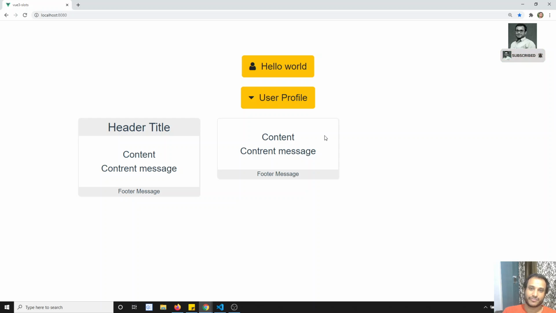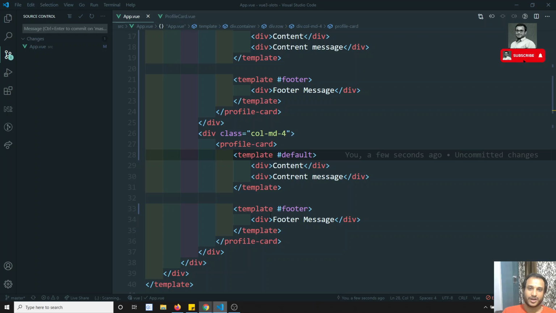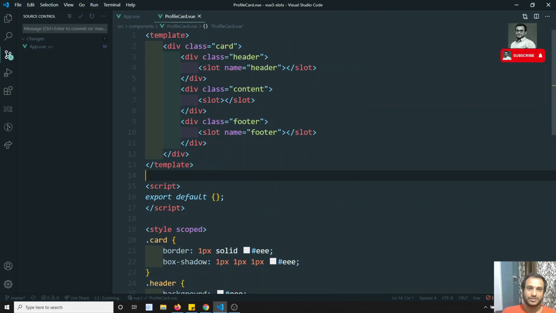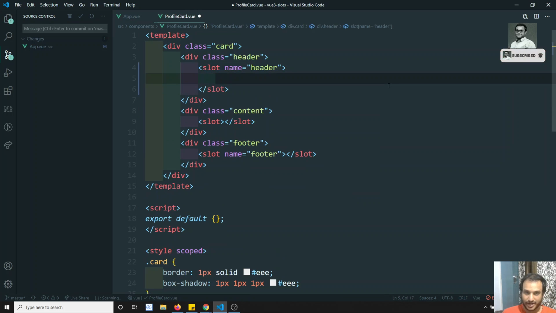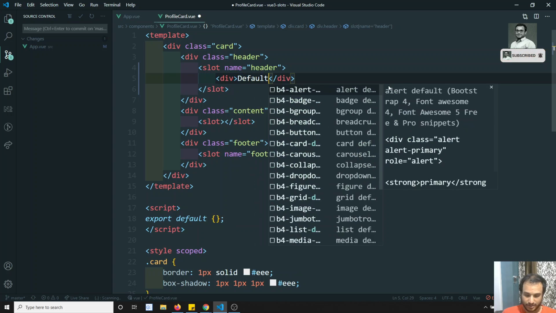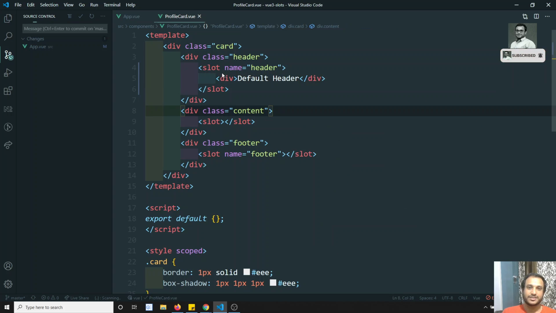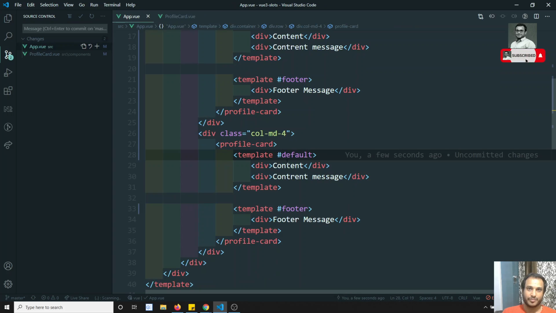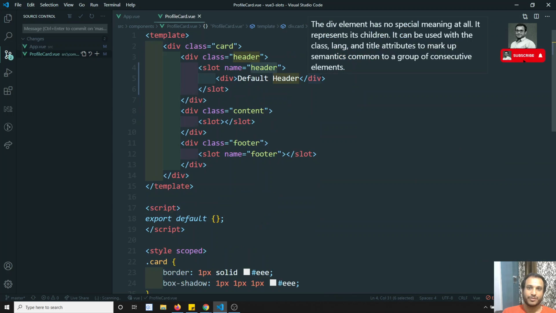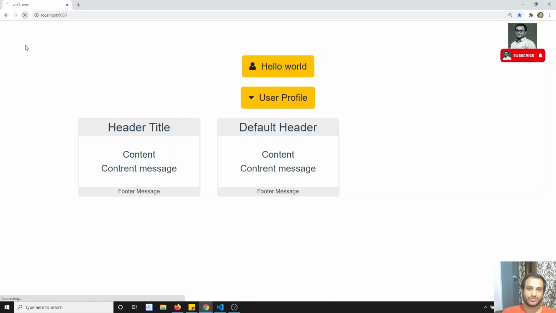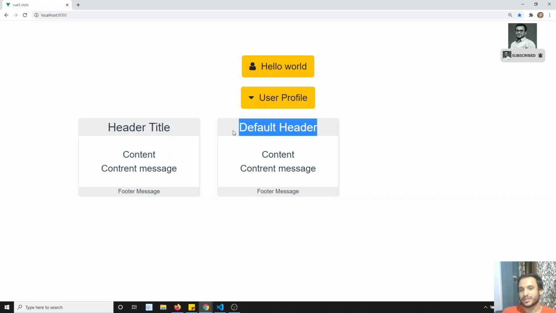My requirement is, if I don't mention any title or anything, I need to show some default title. How can I show that one? We cannot mention it here directly, right? What we can do is go to the profile and in between this slot we can write a div, default header. That means in between this slot, if you mention any content here, and the header template is not mentioned, then automatically this fallback content will be displayed. Now if I refresh this one, you will be able to see the default header. Why? Because the fallback content is there. The template is not there in the component, so that is the reason the fallback content is displayed.